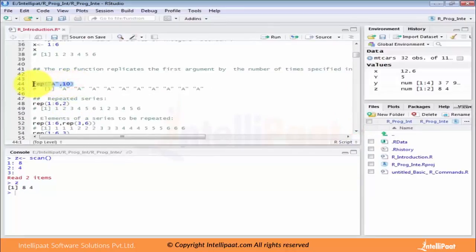Here, remember we are not creating an object at this moment. We are simply printing something to the console. So using the rep function, I am saying I want the value of a printed 10 times. So this is how we print the value of a 10 times. That is, a is written 10 times. Now this is one value.